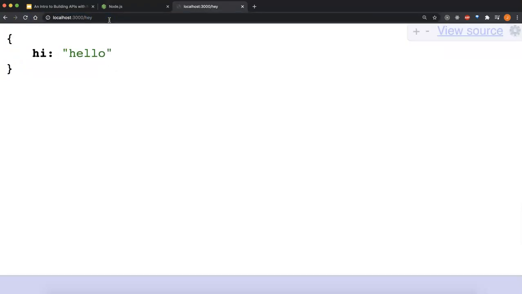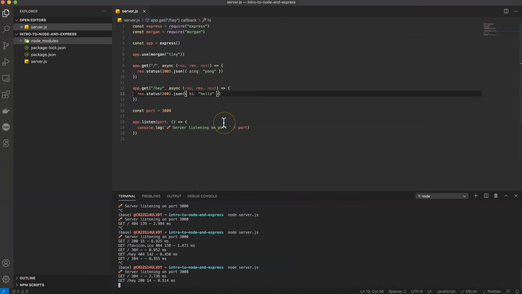Head to the hey route. Hi, hello. And there we go. So we can see that our routing is working the way we expect it to. Our tiny server is doing what we want it to. Now, the next thing we need to do is set up a more dynamic routing system so that we can actually take information and transform it, manipulate it in some way, and make this server do useful things. And so that's what we're going to handle next.